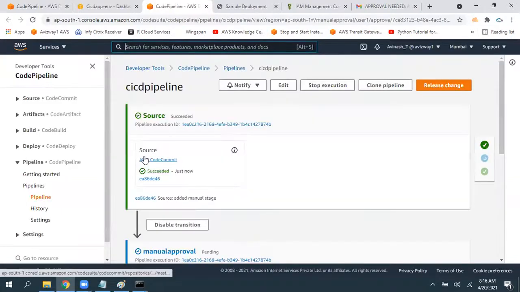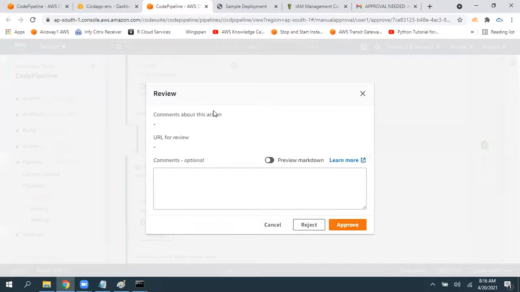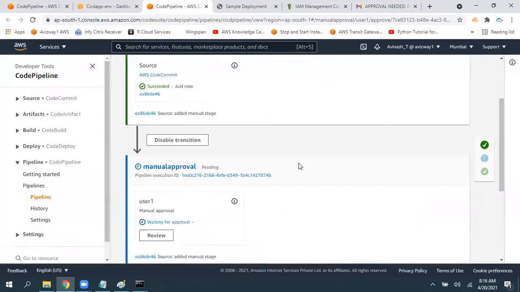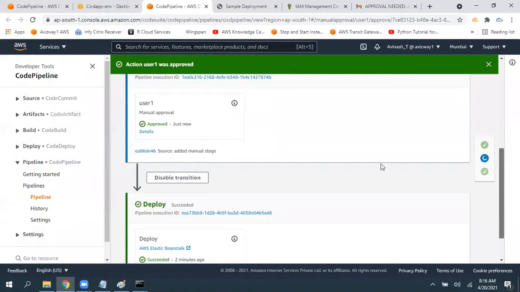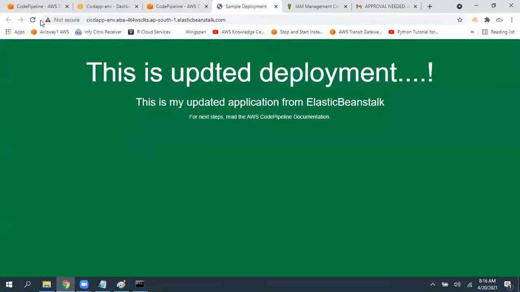So click this review. So we can find what is the comments about this action, what is the comment you want to give, approved or rejected. If you reject, it is not going to deploy. If you approve, yes, it's going to. So click on approve. Then only as we have approved, then it is going to deploy. If you reject, it won't come here.